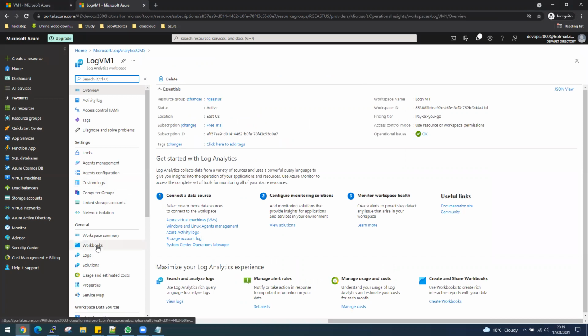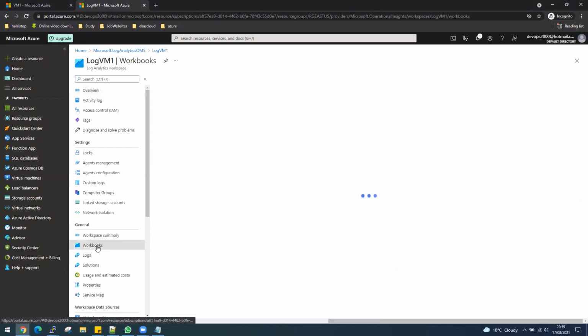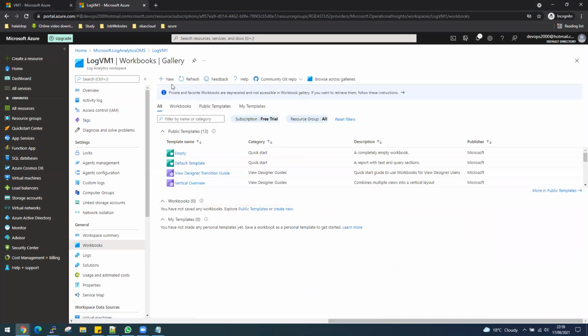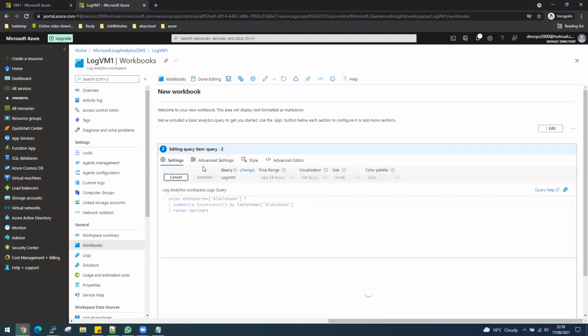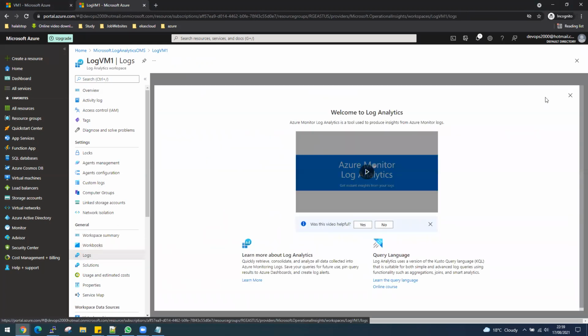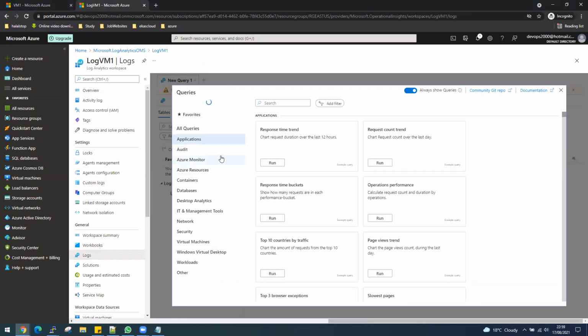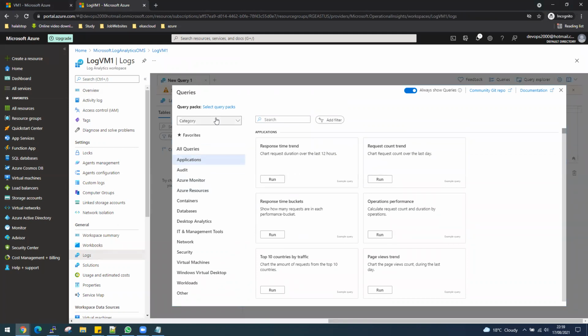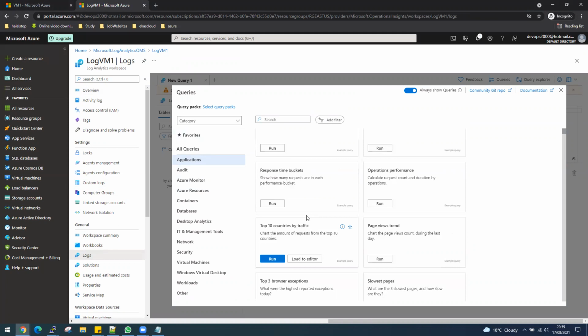Okay, and then we can go to workbooks, and we can create a new workbook here. So let's go back to workgroups. You can go to the logs as well. That's what you were looking at earlier. You can run the query on what type of things you want.